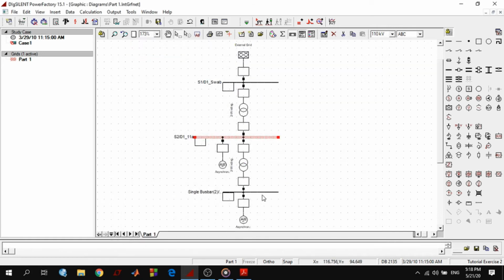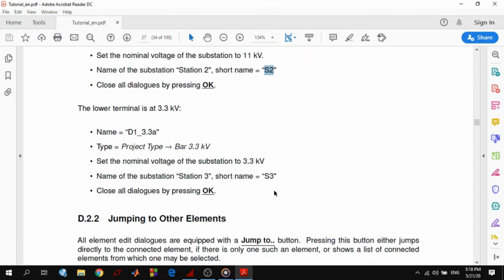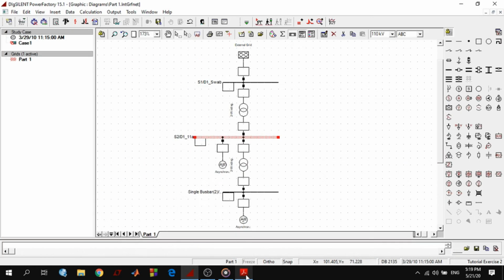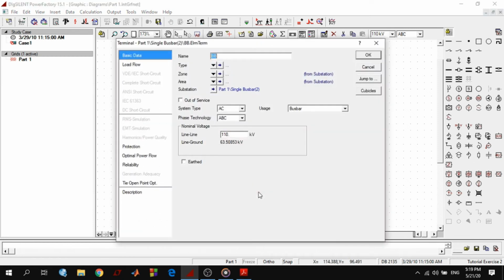Let us look at the components of the lower terminals. The lower terminal is at 3.3 kV. Name is equal to D1_3.3 kV. Type is equal to bar 3.3 kV. Nominal voltage is equal to 3.3 kV. Name of the substation is station 3 and the short name is equal to S3. Okay, let us apply it to our system. We just follow the same steps as before.